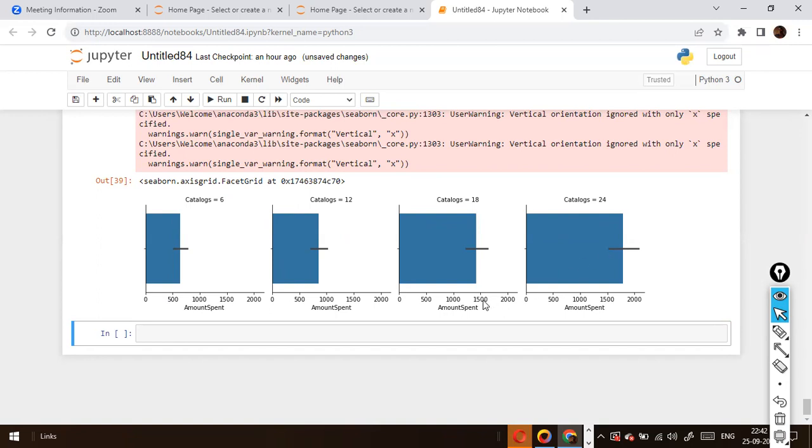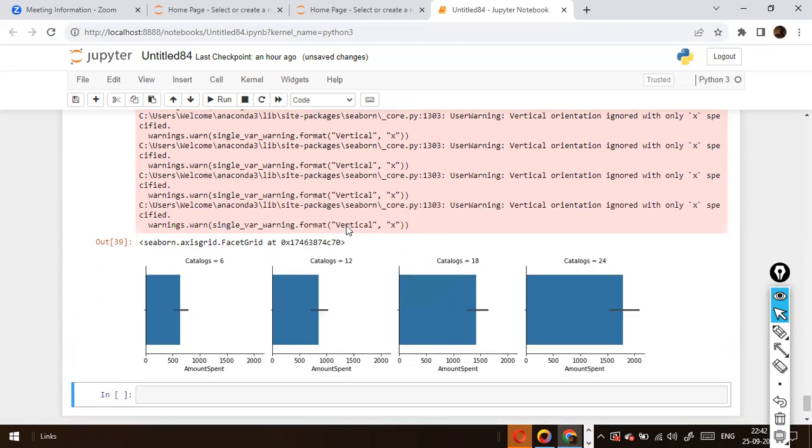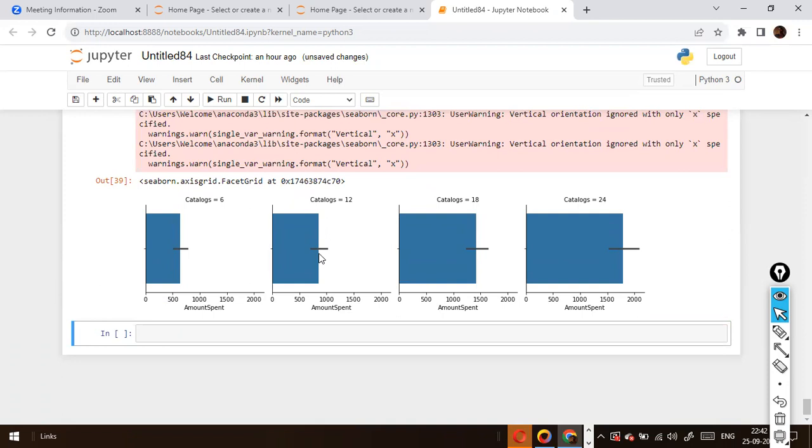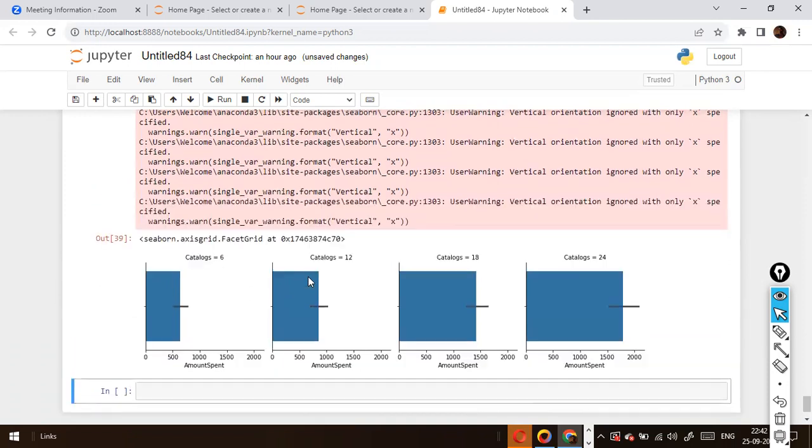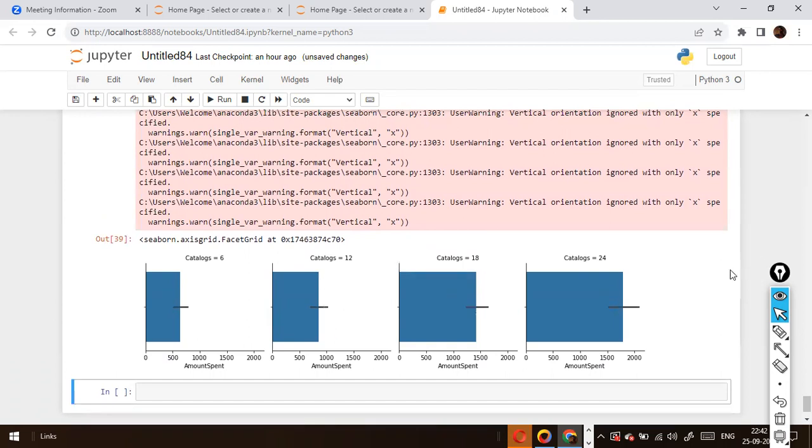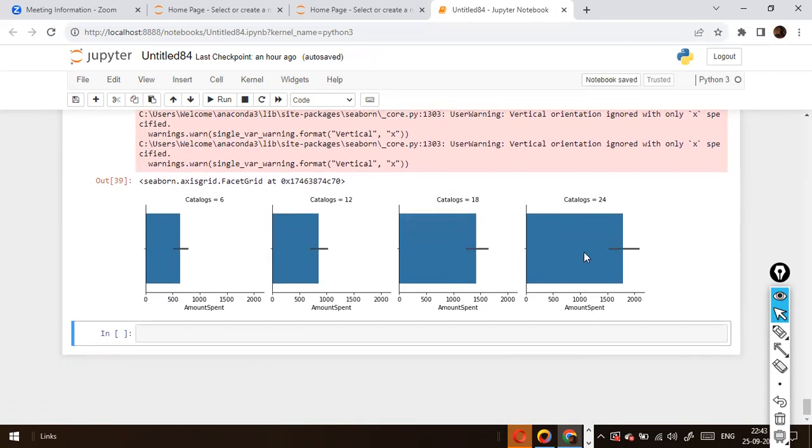So here we can see that it's a vertical, right? It's kind of a vertical thing. And we can see the median amount spent or something like that. Okay, so here 500. And when you see here, the distribution is more, right? So between 0 to almost 1,500 or closer to 1,800 dollars they spent. But if you see, the fewer the catalogs you send, the spread is less here. So as the number of catalogs increases, the spend is also more.